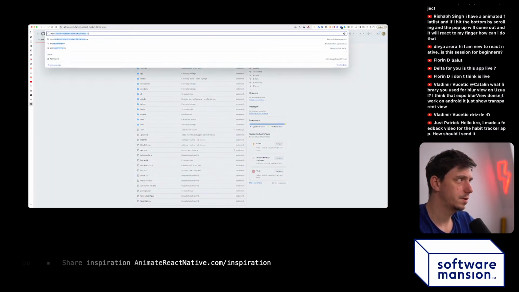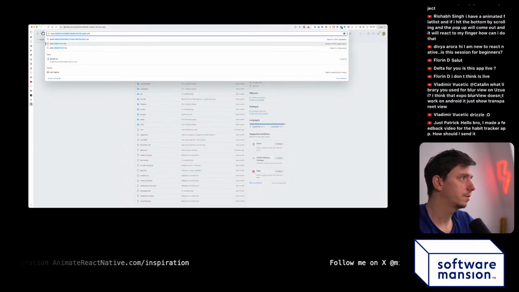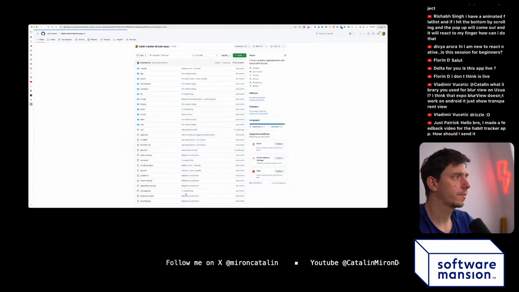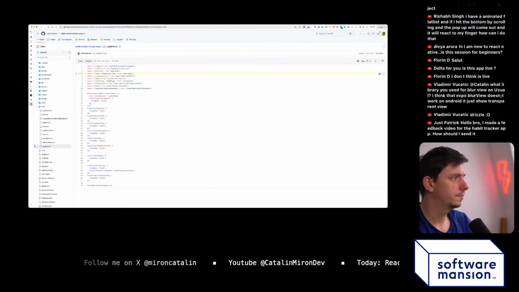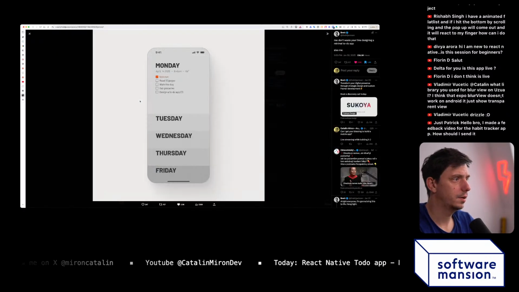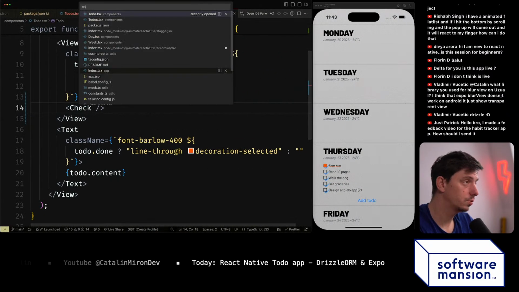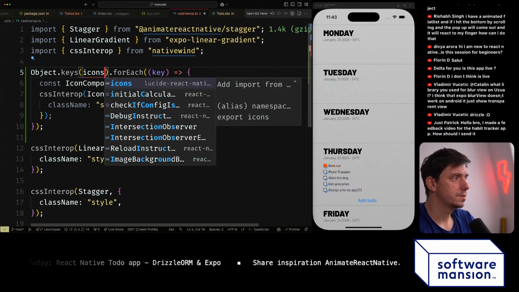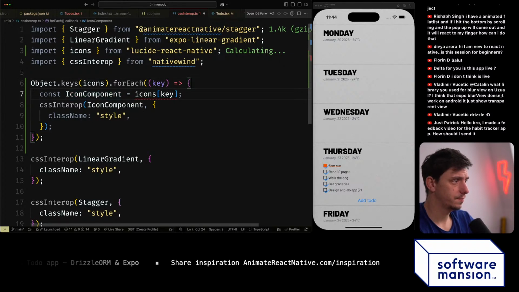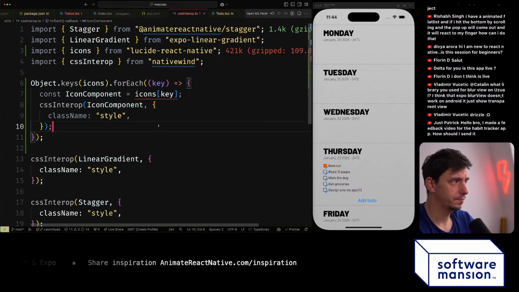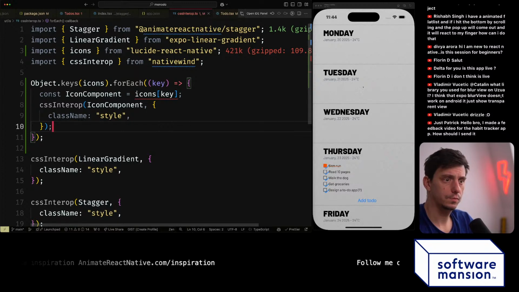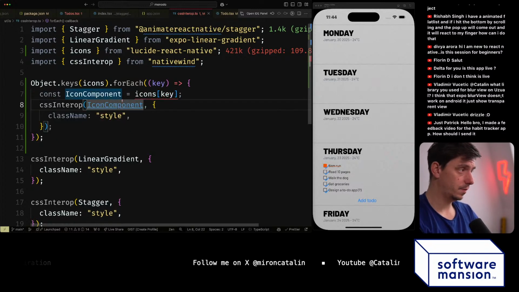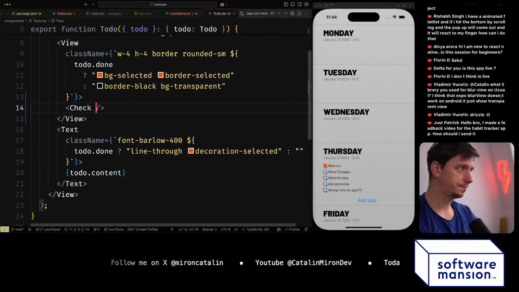Drizzle, CSS interop, polyfill. Okay, so let me copy this part here. I go to CSS interop. So icons is coming from Lucid icons. Okay. So I'll just refresh. Basically, this is adding NativeWind to the icon.